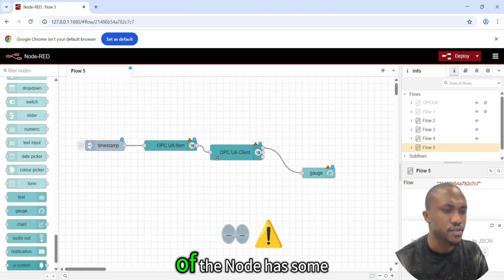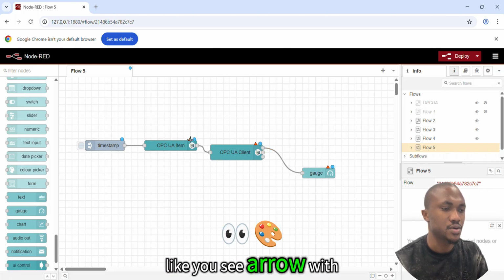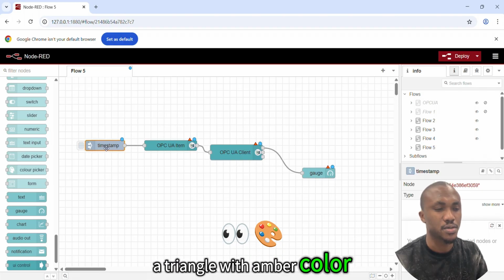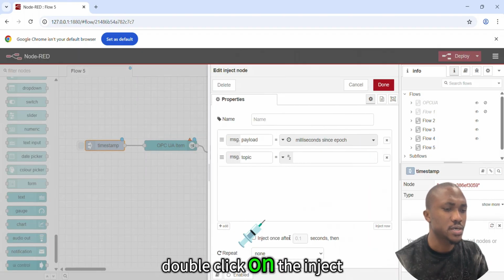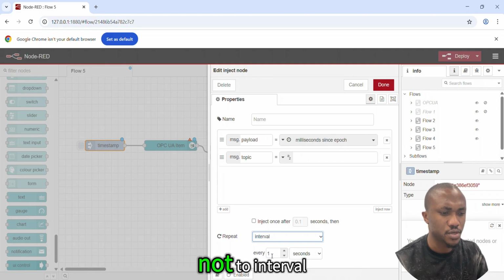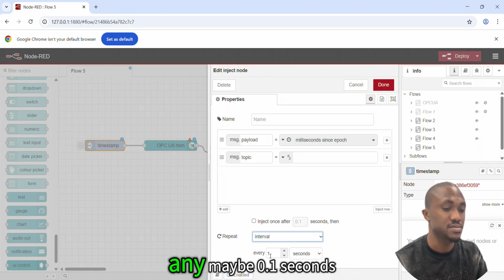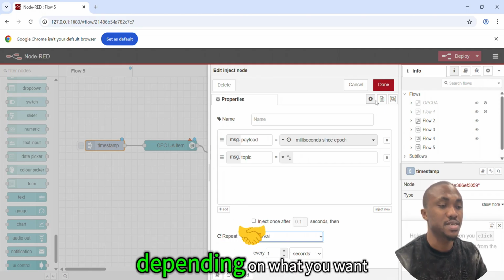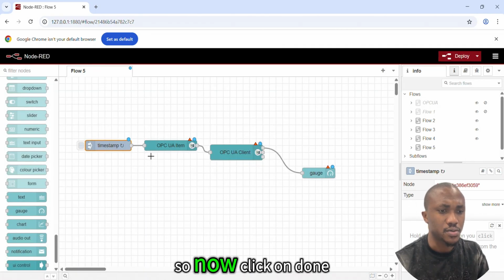As you can see, most of the nodes have some errors, like you see a triangle with amber color. So we have to do some settings. Double click on the inject and change the repeat from none to interval, and you can put any time you want, maybe 0.1 seconds, depending on what you want to use it for. Now click on done.